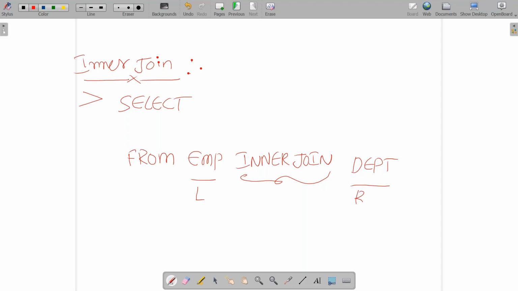Clear? Now, what is the common column between these two tables? At that time we are going to use ON. From EMP inner join DPT on, in the employee table, department number. So this is the condition we are going to use. Whatever department number is there in the employee table, the same is in the department table, department number.